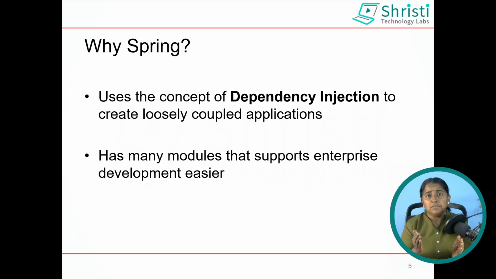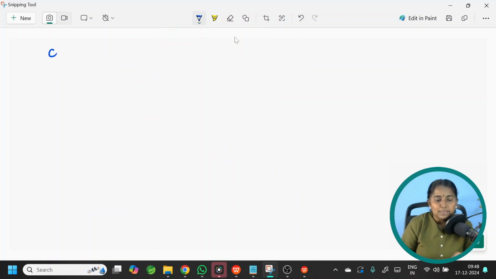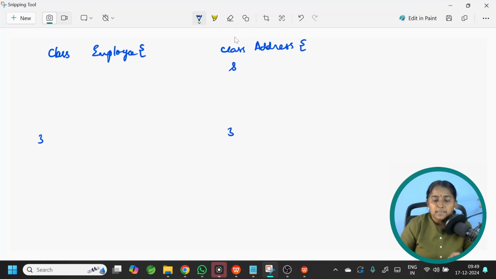Similarly, when you are working with Java applications, you will be creating multiple classes. There are scenarios where the classes are dependent on each other. This means that they are tightly coupled. Let me explain this with a simple example. Assume I have two classes. One is an employee class and the other one is an address class. Address class has two instance variables, city and state. String city and string state.